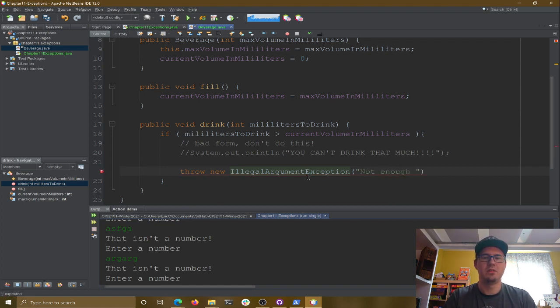enough left in the cup. I don't know. But we give it some sort of message if you want here. So if you try to drink too much, we throw an exception, boom.